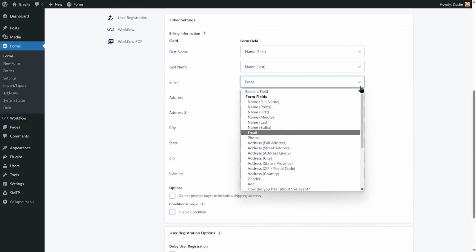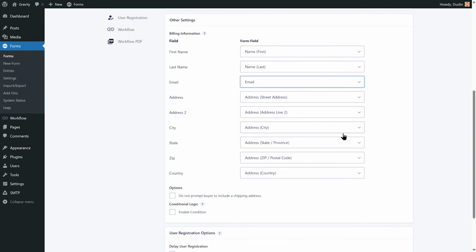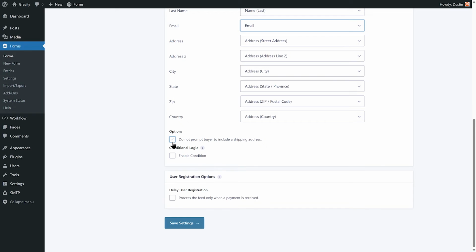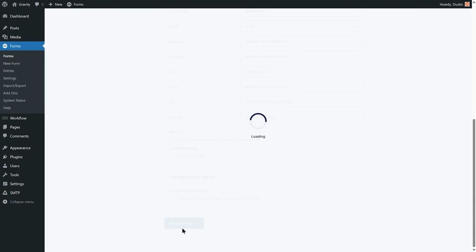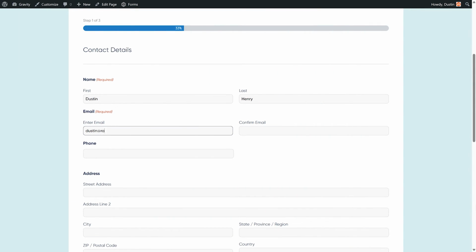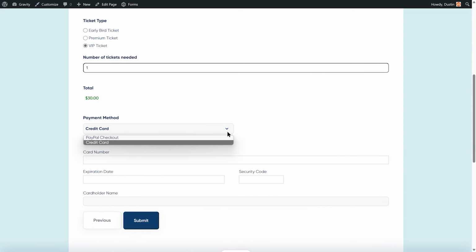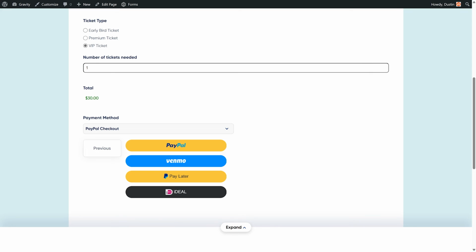Next, I'll verify that the billing information fields are correctly mapped to their corresponding form fields. If needed, I also have the option to not prompt the attendee to include a shipping address, as well as configure conditional logic and user registration options. When I am done configuring the feed, I'll save my changes and then embed the form on a page on my site. In no time at all, I've built an easy-to-use event registration form that accepts payments via PayPal.